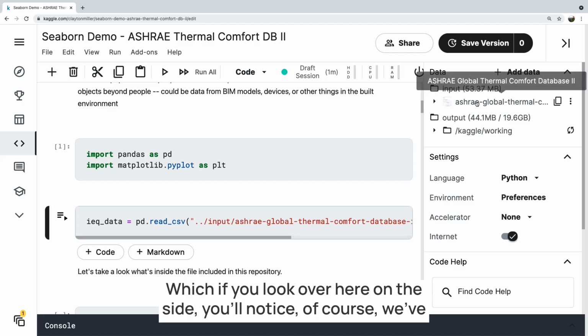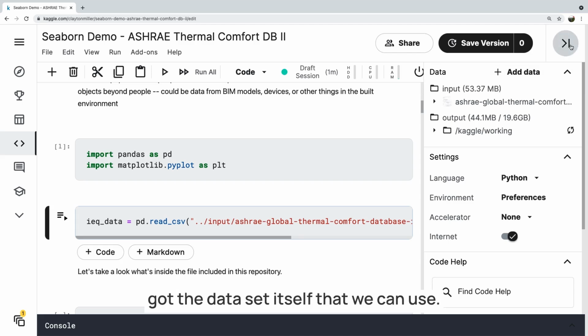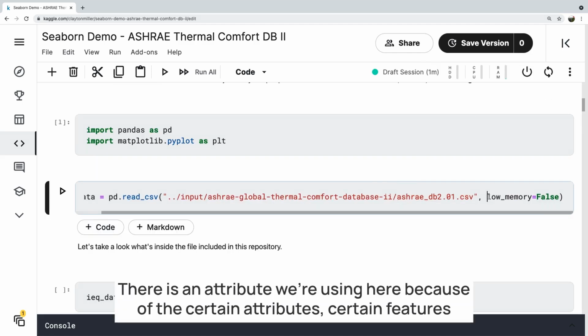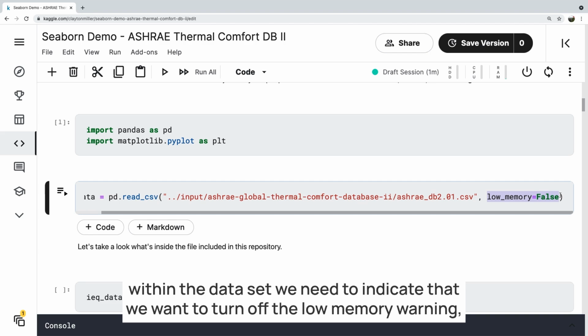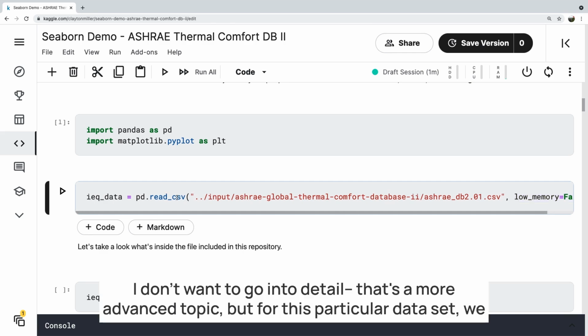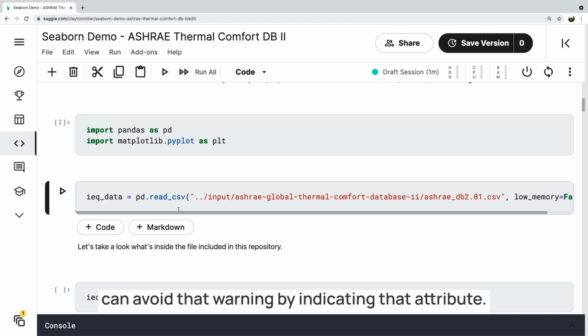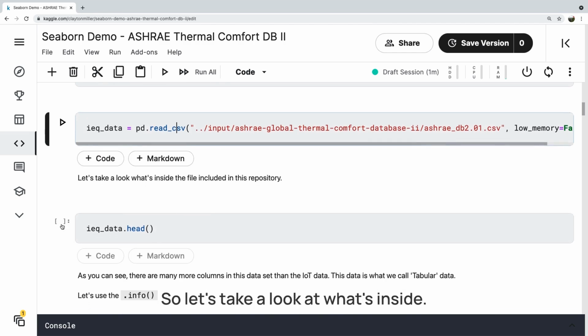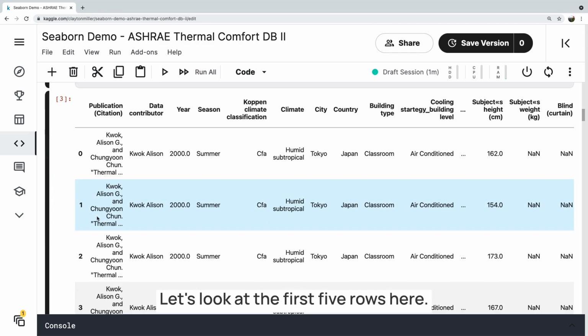If you look over on the side, you'll notice we've got the data set itself that we can use. There is an attribute we're using here because of certain features within the data set. We need to indicate that we want to turn off the low memory warning, which we would get if we don't do that. I don't want to go into detail, that's a more advanced topic, but for this particular data set, we can avoid that warning by indicating that attribute. So let's take a look at what's inside. Let's look at the first 5 rows.